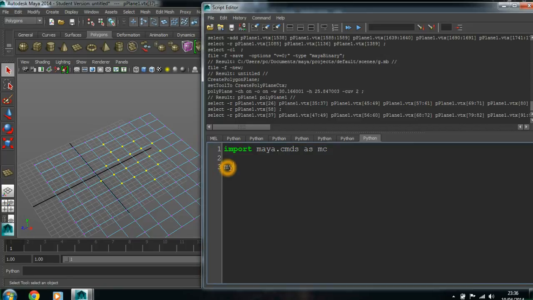So I'll say, let's take my vertex list is mc.ls, bracket, selection, true. Right, now we have selected the vertices.